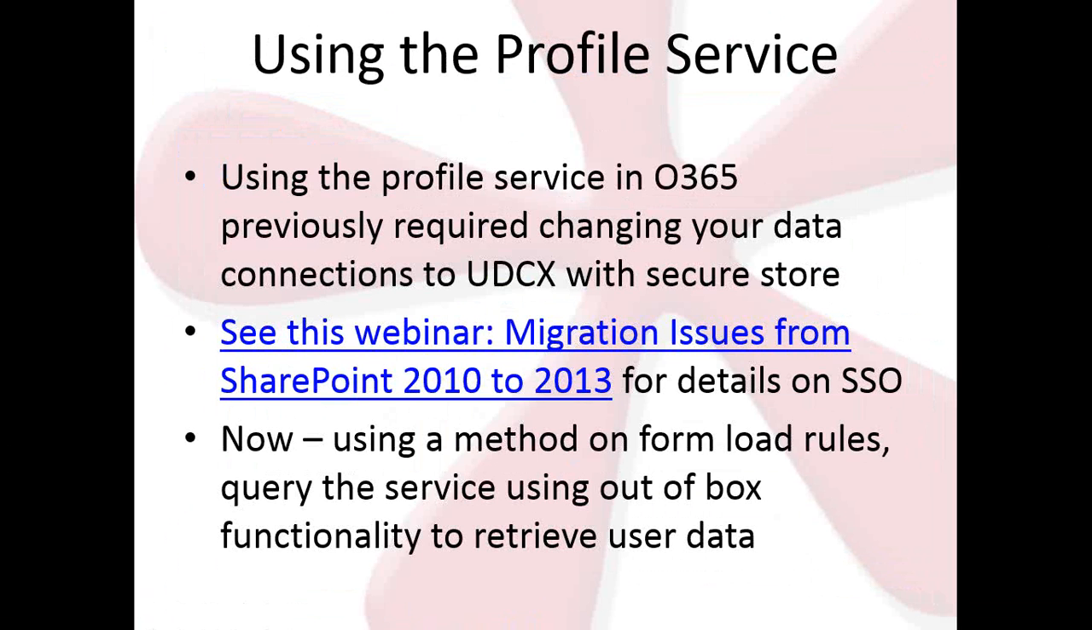But now, and this was the big takeaway from that webinar, you can use a form load rule to set the query value to the username and retrieve that information from your user profile service, which was a little bit different than if you were on-prem or if you are using Filler versus browser. So this would be the browser method.